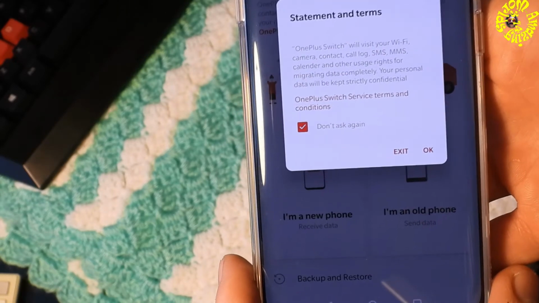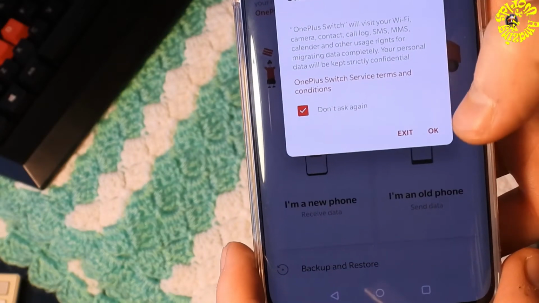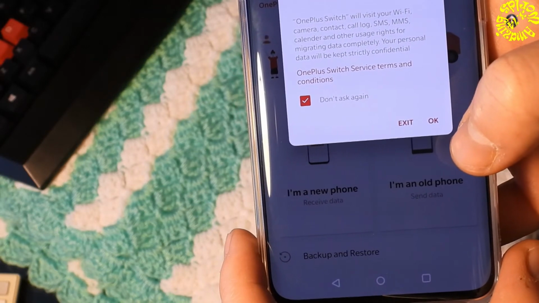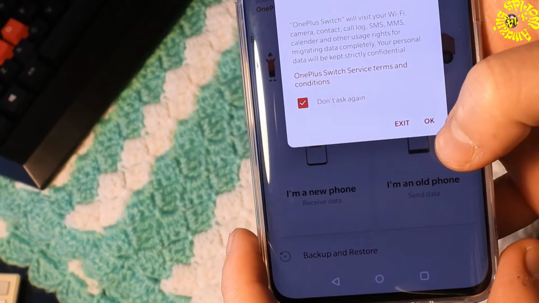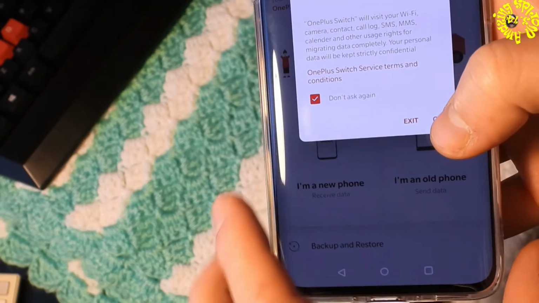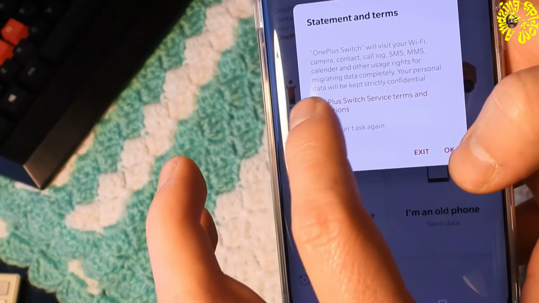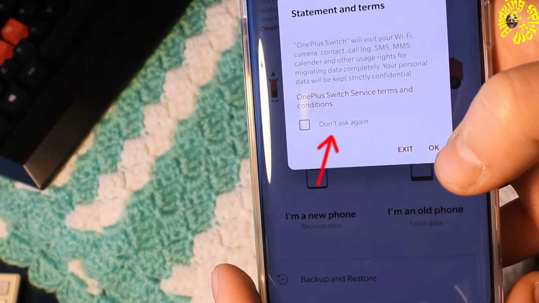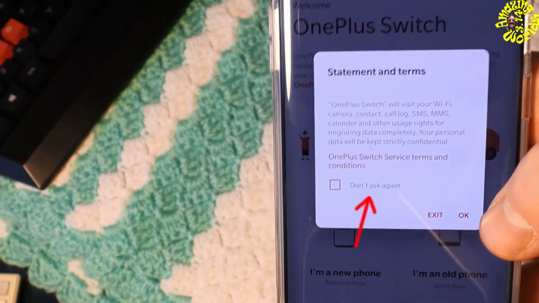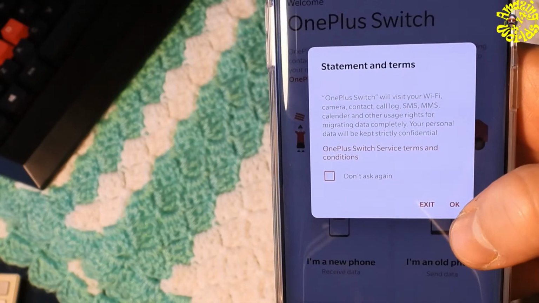This is the same notification that showed on the OnePlus 6 smartphone, and it is to let you know that the OnePlus Switch application will need access to your messages, calendar, user rights, and other information in order to migrate your data. They also assure you that they will keep your data strictly confidential. On this screen, I am deselecting the Don't Ask Again option, as I would like the OnePlus Switch application to ask me each time it wants to access any of my data, rather than it being able to access it at any time.